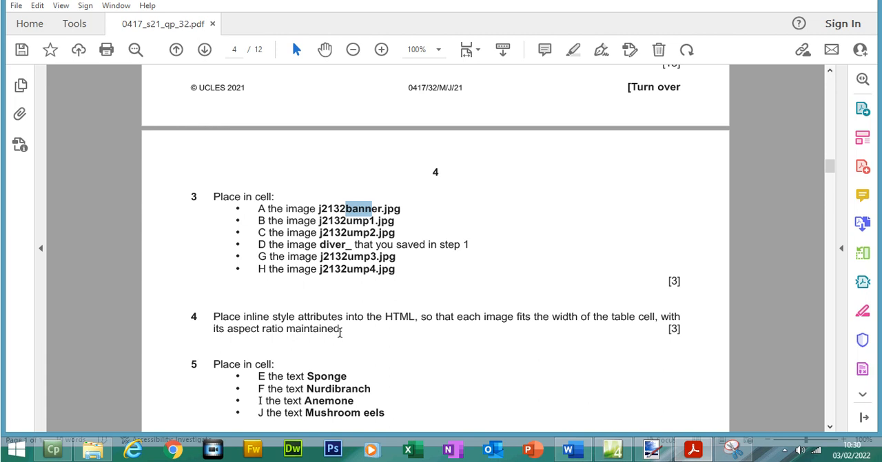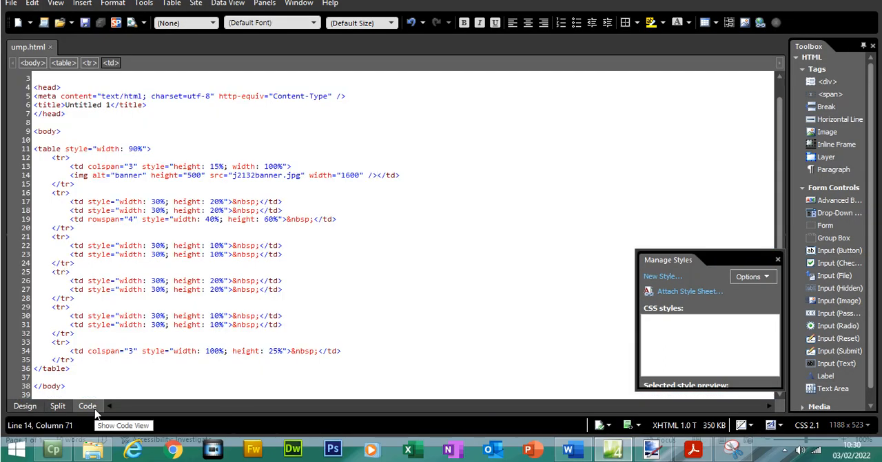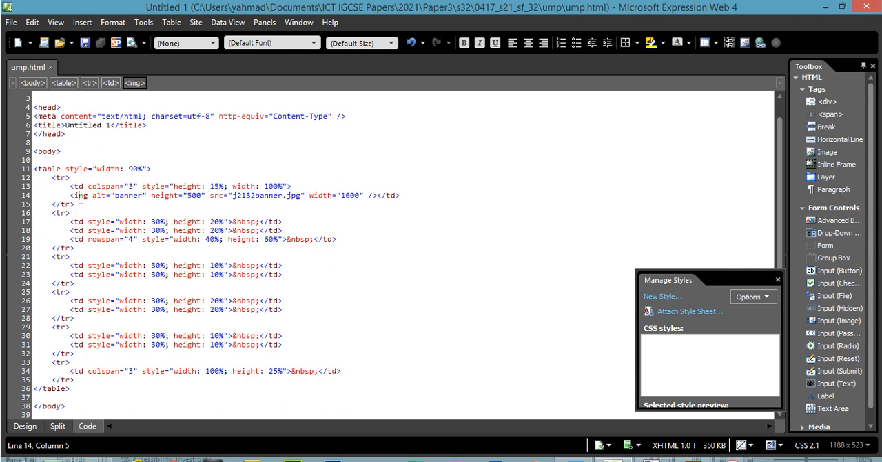So what we have to do now is go back to, let's have a look at question 4, because what we do here will impact what we're doing here. Place an inline style attribute into the HTML so that each image fits the width of the table cell with its aspect ratio maintained. So what we need to do here is go to the code now. So here's the image tag here, guys. It starts here and then closes here, okay?